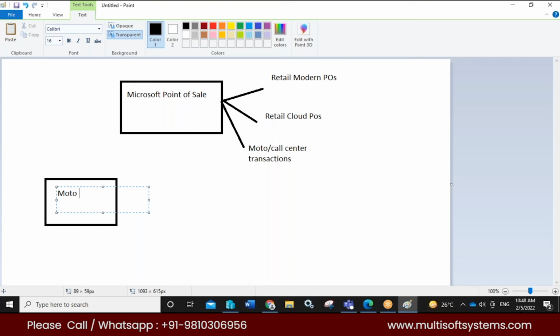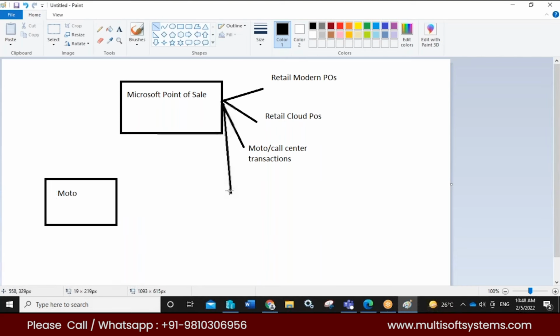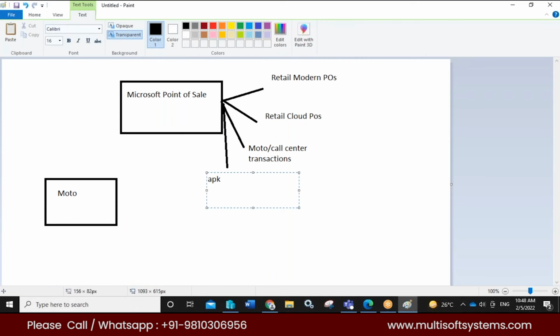Understand about that? How many types of POS are there? Point of sale types? We have the retail cloud POS, we have the retail modern POS too, and Moto transactions is only the point of sale. Three, and fourth is SDK or Android applications, we can use Android POS. We can see this as the APK part. APK transactions. So if many users are using mobile, in that mobile we can use the APK applications for transactions on Android devices.